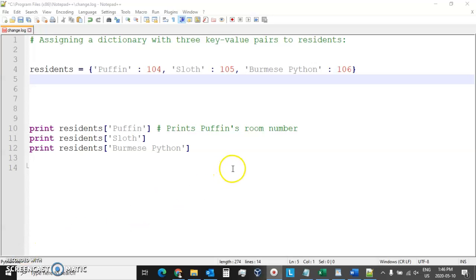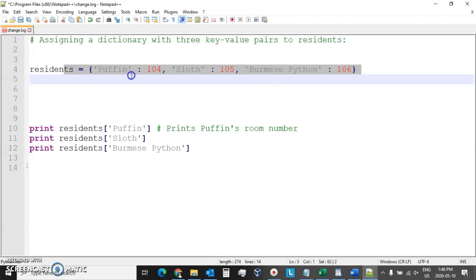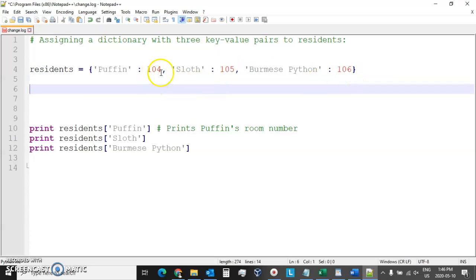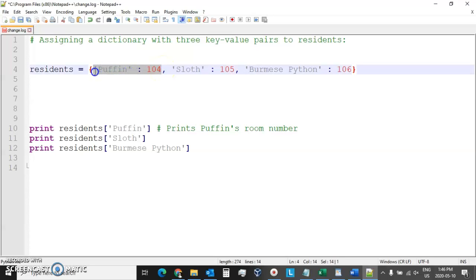Welcome back. So we're on to section 10 of chapter 5, and we're going to look at a special kind of list, a list that's called a dictionary. Now, the way it differs from a normal list is the items come in pairs. So puffin has a key value of 104, sloth 105, and so on.